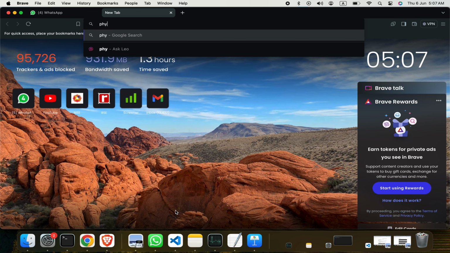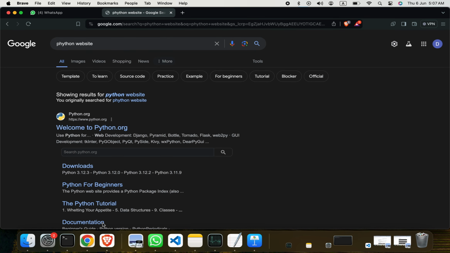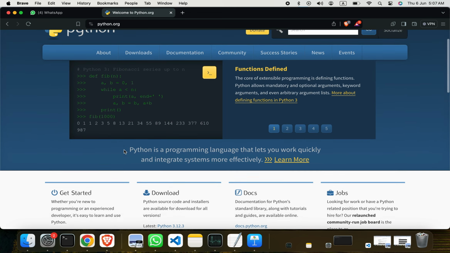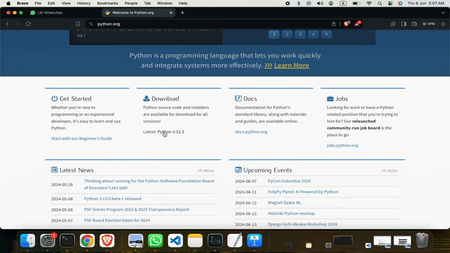First comes downloading Python. Open your web browser and go to Google. In the search bar, type Python official website and press enter. Click on the link that leads to the official Python website. Once on the Python website, navigate to the download section in the main menu.